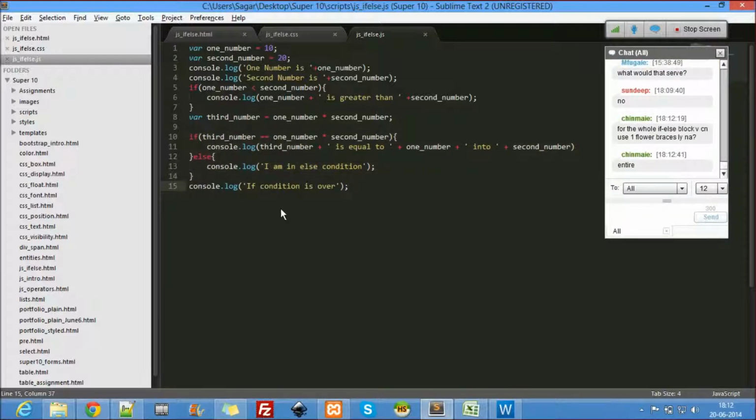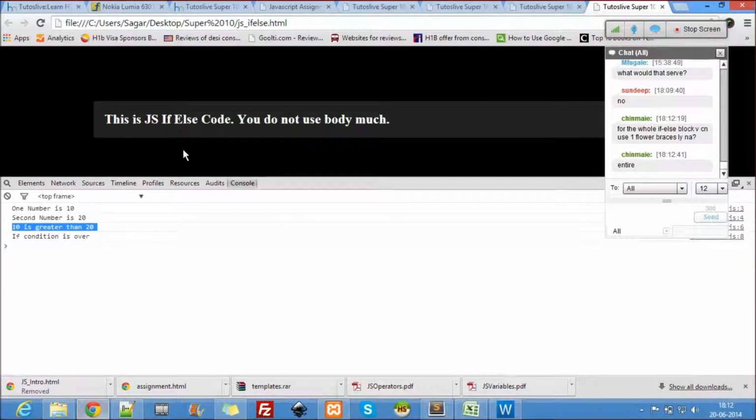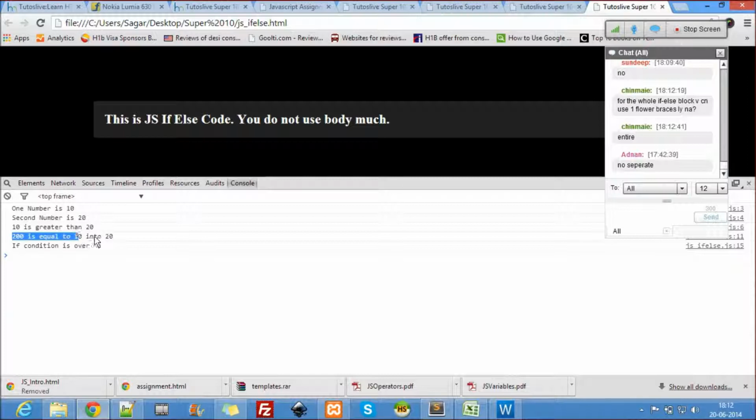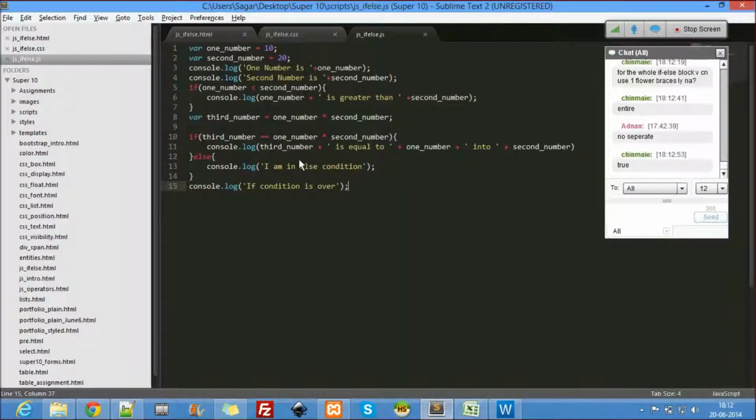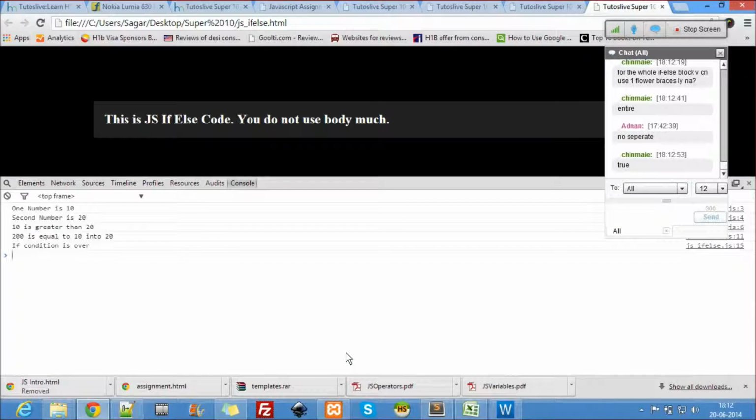No, it defeats the purpose. So let's see now, where does it go? It says 200 is equal to 10 into 20. So it's inside the if condition. So let me use not equal to. Where does it go? The condition is false. It says I am in else condition.